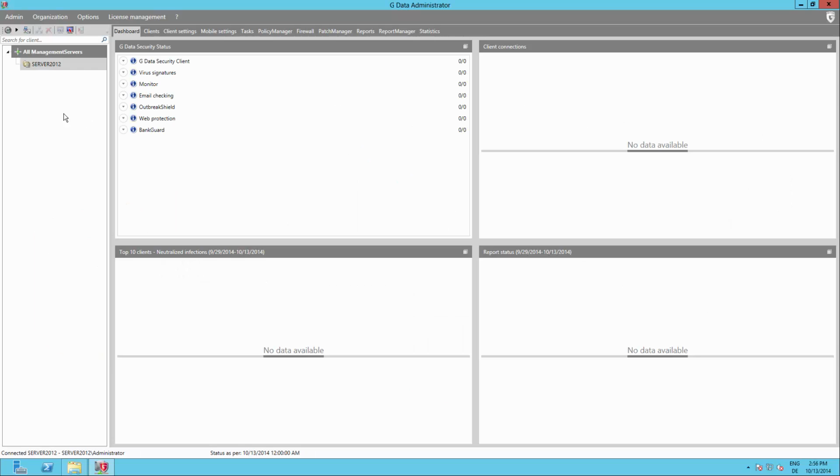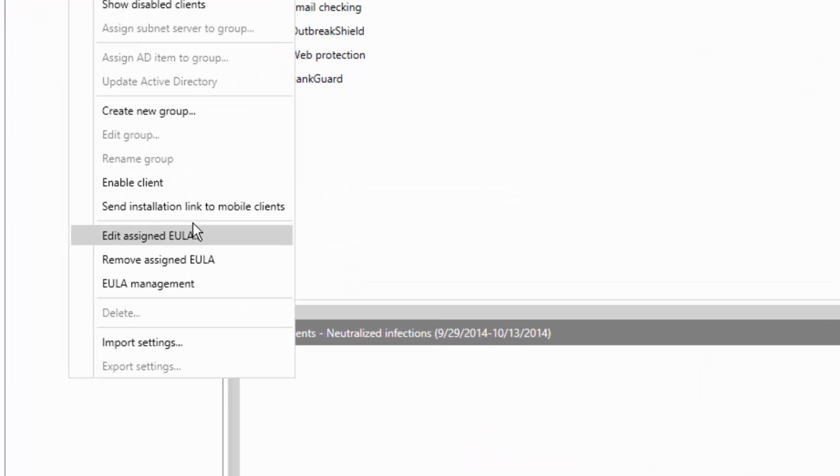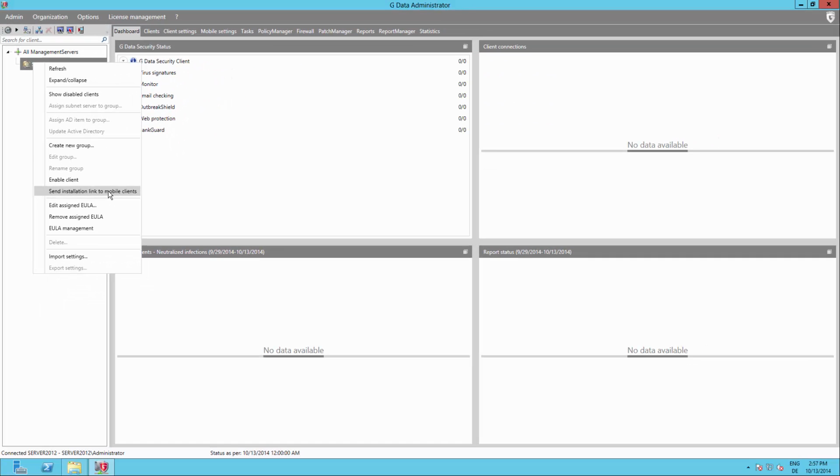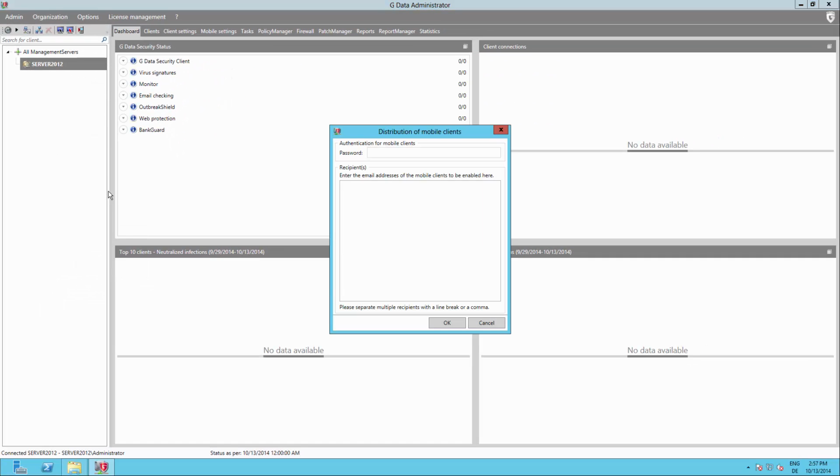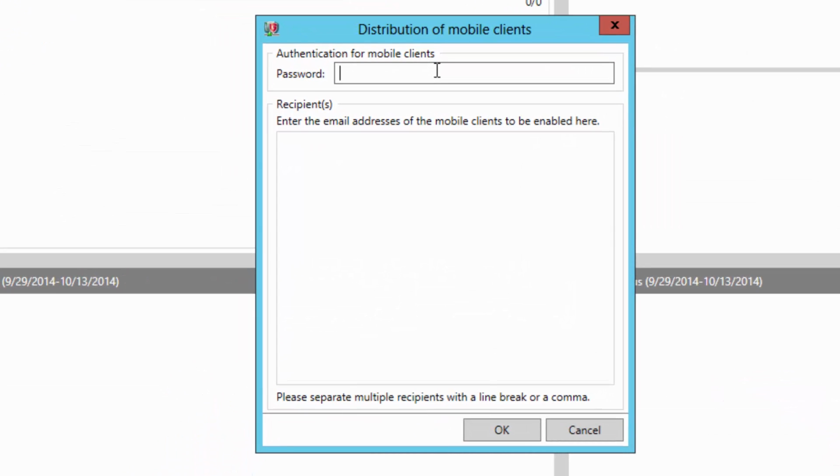For installation via the G-Data administrator, just right-click into a free area on the left-hand side of the network tree. Select Send Installation Link to Mobile Device. Note that server email settings must be in place in order for this to work. When first performing this task, you will be prompted to specify a password which must be entered on the device following the installation of the G-Data app.